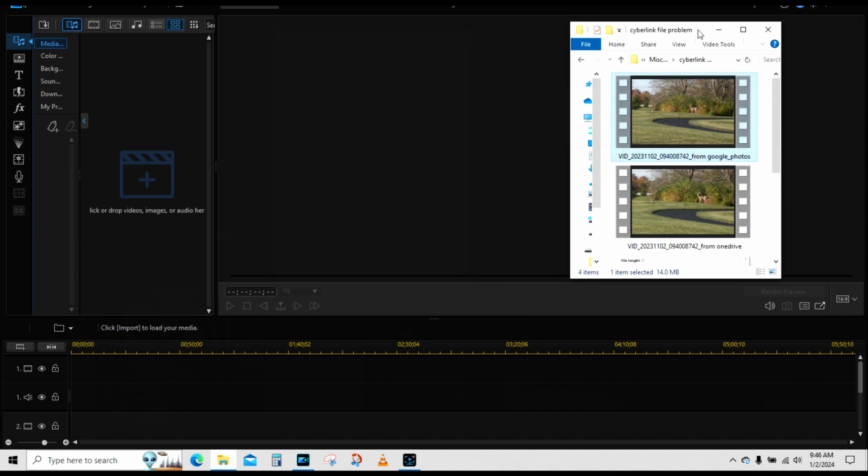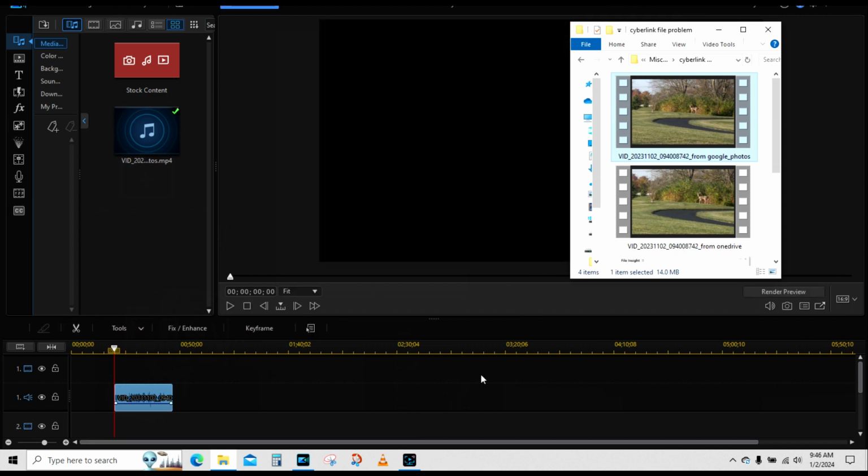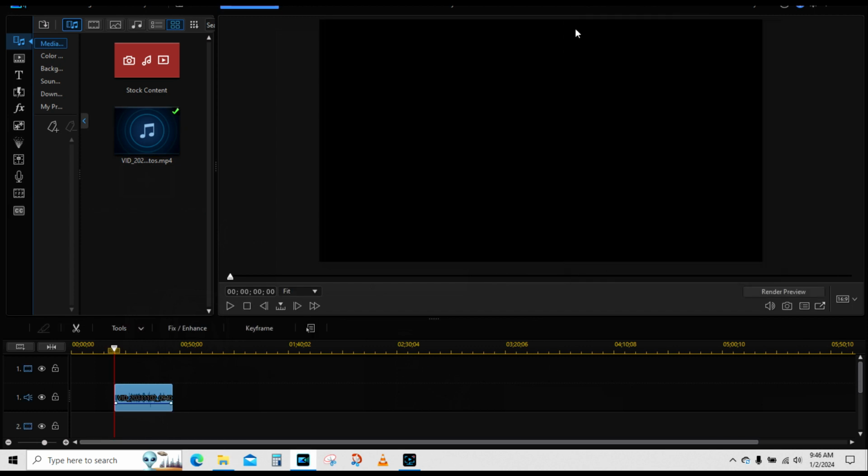So what I'm going to show you right now is what happens when I load this into PowerDirector. I'm going to drag it down to the timeline. I'm going to drop it on. And what you can see immediately is that there is no video element. It's just audio. So if I play this, you'll see that we can hear the video, but we cannot see anything on the screen.